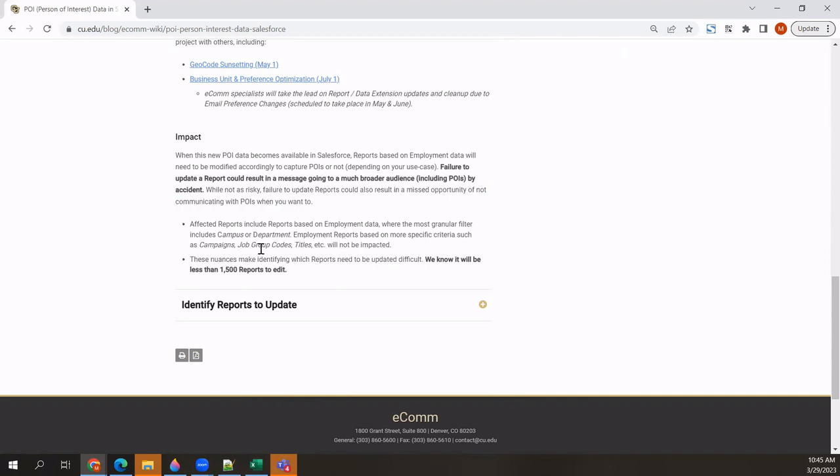Our affected reports, again, are based around employment data, where the most granular filter you're using is just like, hey, send to this campus or send to this department. In those cases, it could absolutely start encompassing POIs. If you are targeting far more granular, like individuals in a particular campaign, and overlapping employment data, or honing in on a specific job group code or a group of titles, that specific filter that you're adding is automatically not going to include POIs. So there's a little bit of nuance to it, and we'll definitely get more into this, as you all need to determine how to update these reports accordingly.